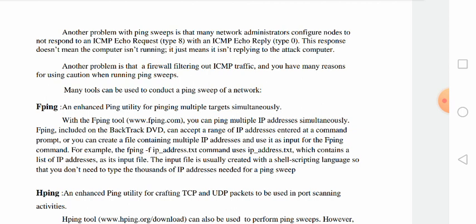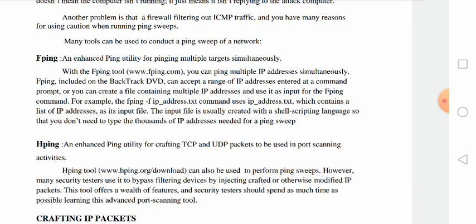Now, certain tools used for this ping sweep are fping and hping. The fping tool can be used for pinging multiple IP addresses simultaneously. fping, included on the BackTrack DVD, can accept a range of IP addresses entered at a command prompt. So IP addresses need not be entered one after the other. We can specify a range also. Automatically it will ping by taking IP addresses in sequential order.